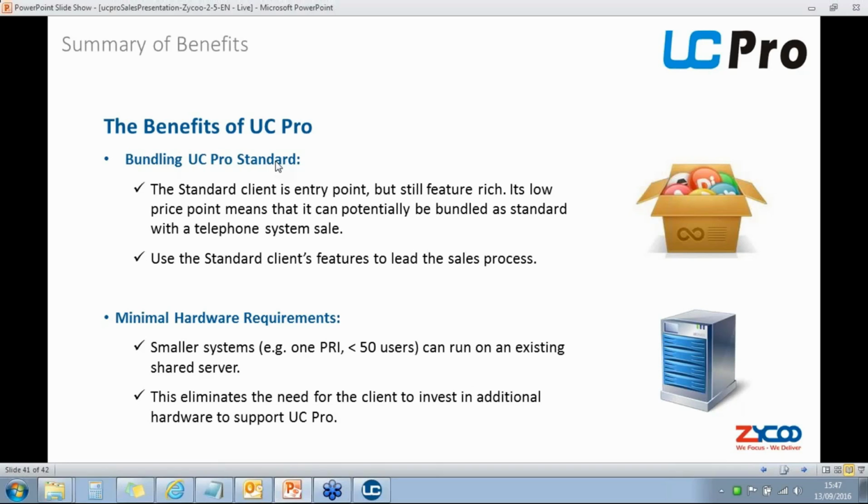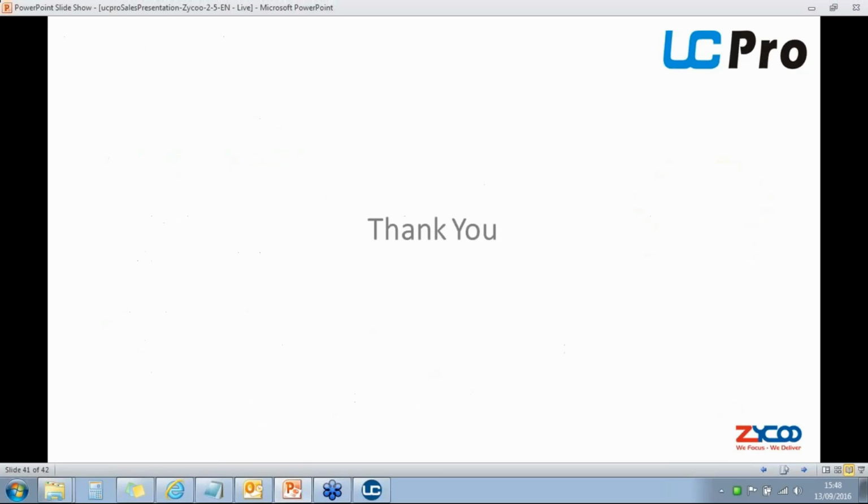Something else that's quite important to mention is that the UC Pro server doesn't have to sit on its own dedicated device. It doesn't have to have its own dedicated server. Obviously, if your customer has one available, then that's great for optimum performance. But if it's a relatively small customer, maybe less than 50 users, UC Pro server will run quite happily on a shared server. So if your customer doesn't want to invest in any additional hardware, and if they have a spare underutilized server lying around, then they can use that server to host the UC Pro server. That's it for the sales presentation.